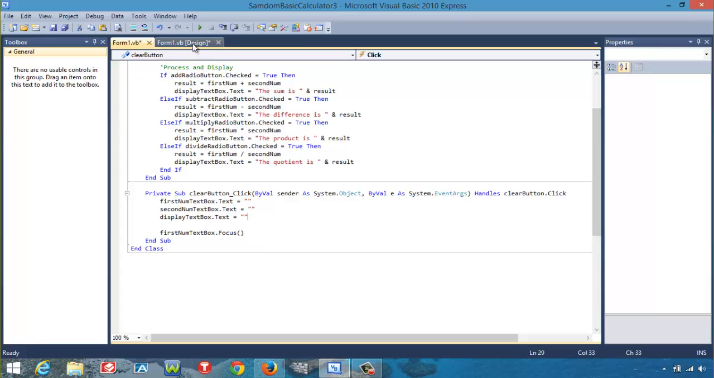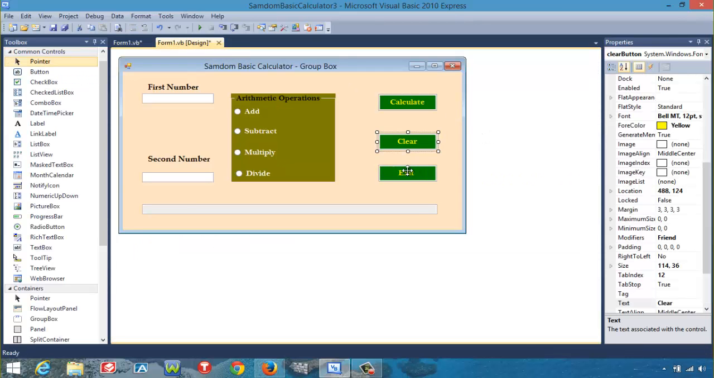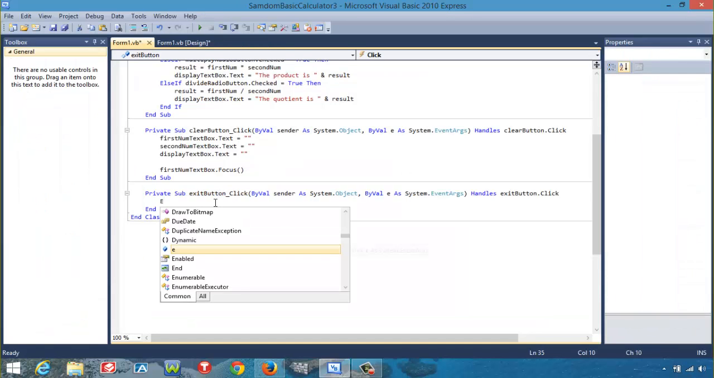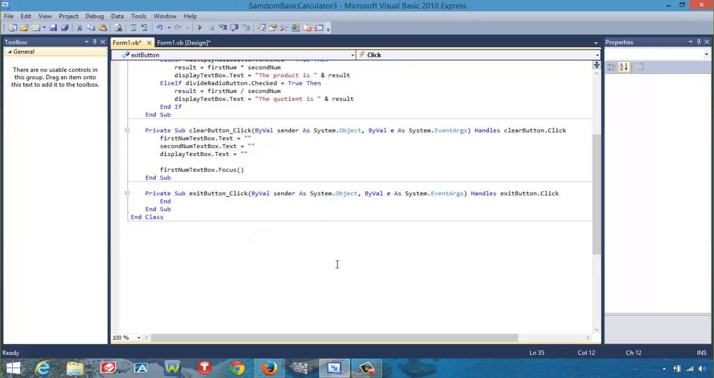Now, the next thing you want is that when you click on this exit button, you want the program to close, to end. Okay, so we have to double click on it. So when we click on the exit button, we want this to end. So let's go ahead and run this.